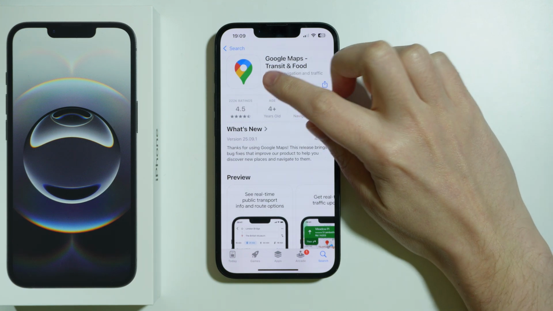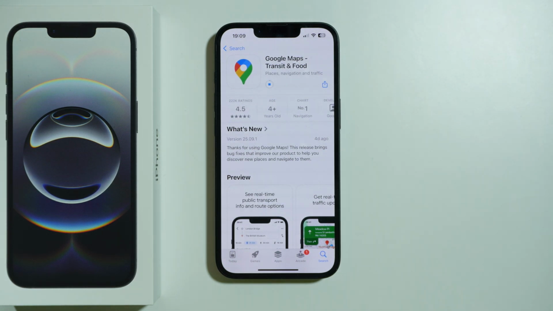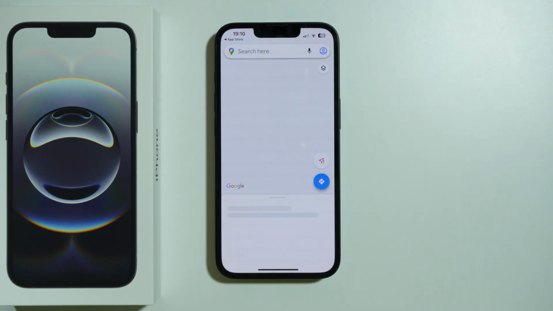Let's tap on this cloud icon in order to start downloading, and after several seconds you should be able to have the app on your iPhone. There we go, now we can open it.